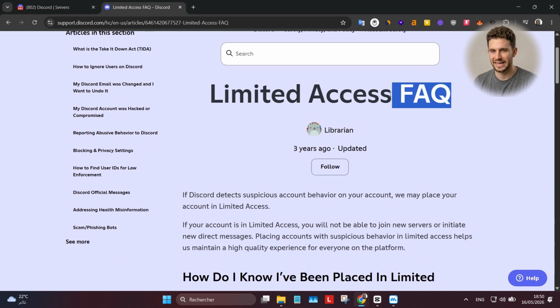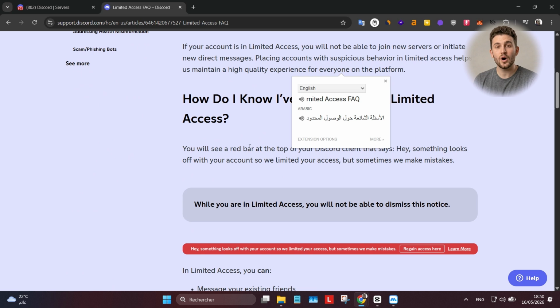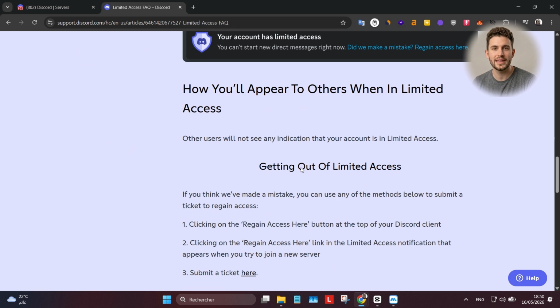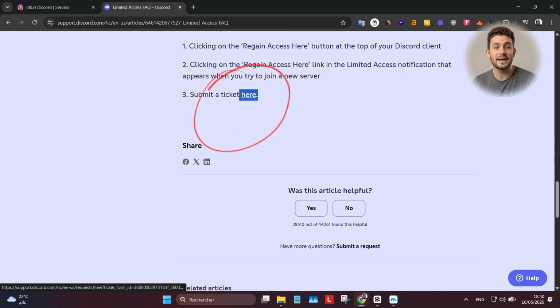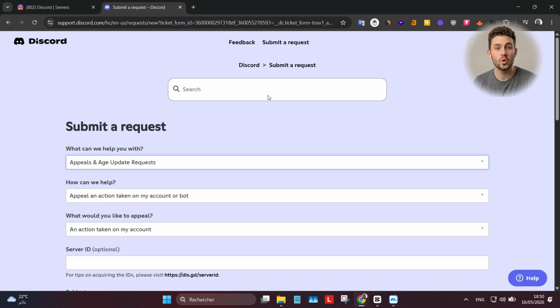But to fix it quickly, just scroll down toward the bottom of the article. You will find a section with a link that says here to submit a ticket. Click on that link. This action redirects you to the official request form.